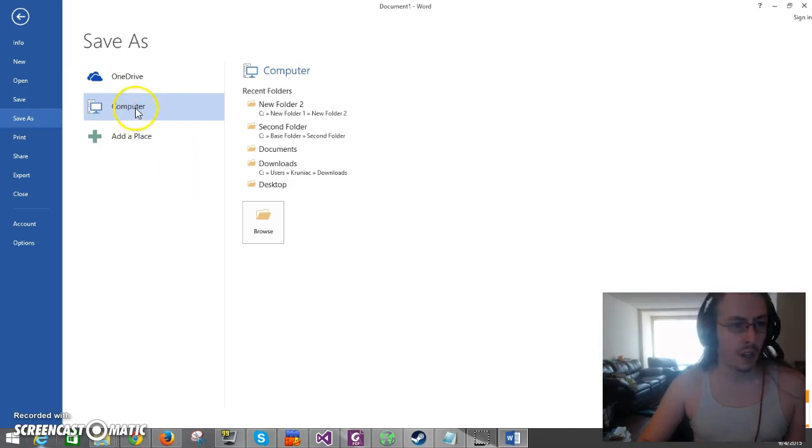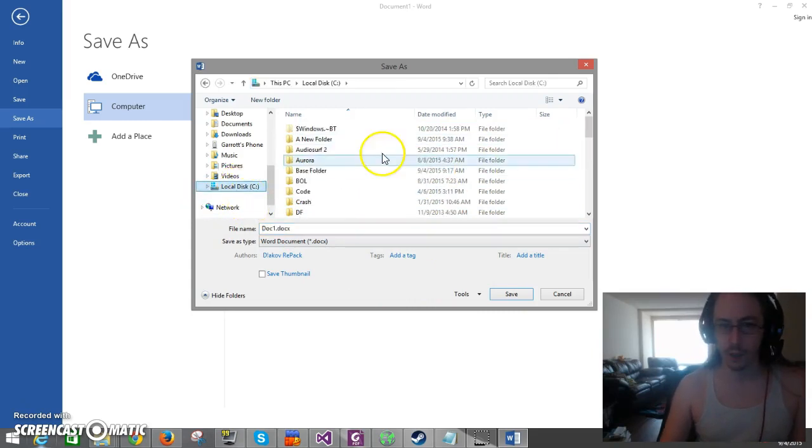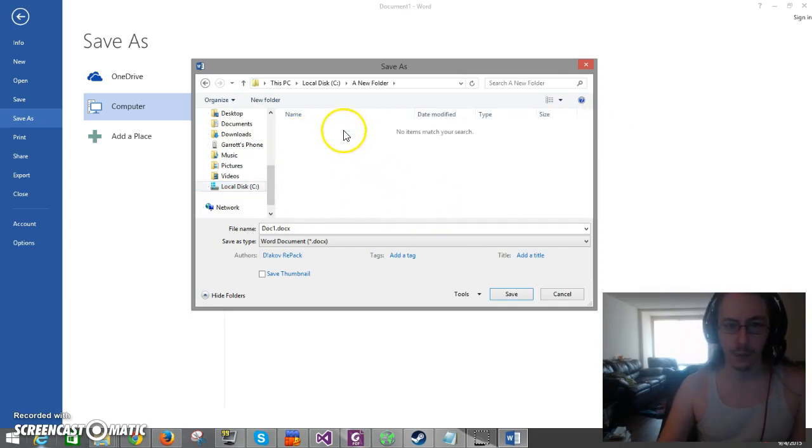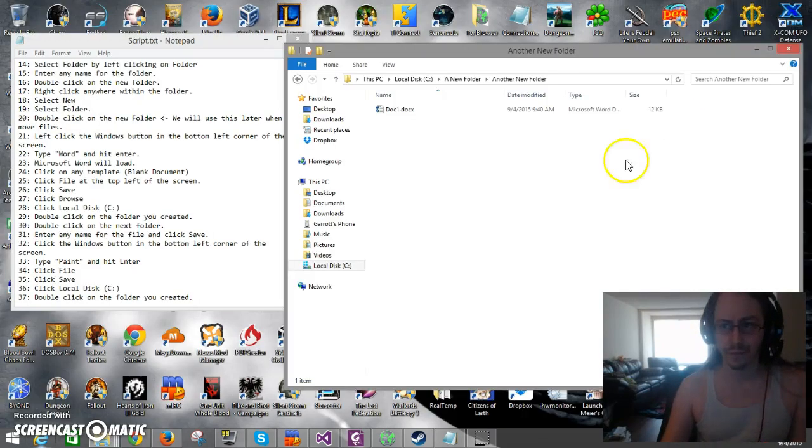Left click on Browse. This is going to bring up your typical Save As directory navigation window. So we're going to left click on C drive, or Local Disk C. We're going to find a new folder. There it is. Double click on it. Double click on another new folder, and we're going to click on Save. And that's all there is to that.